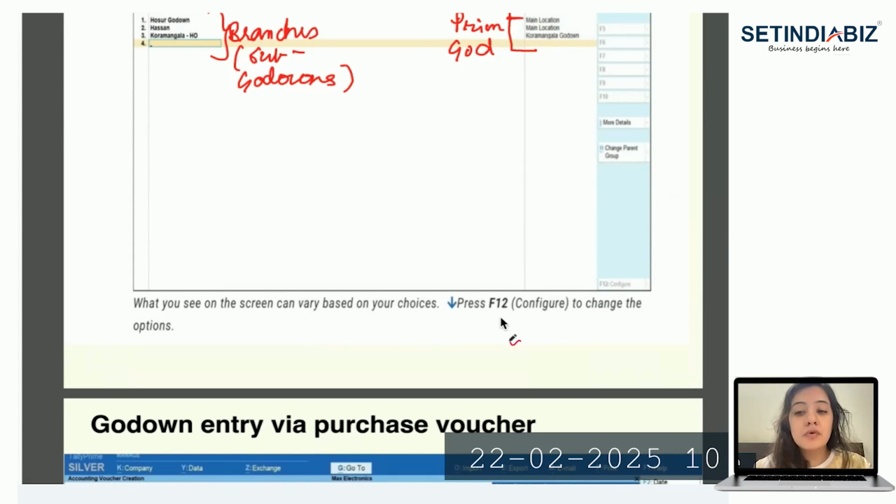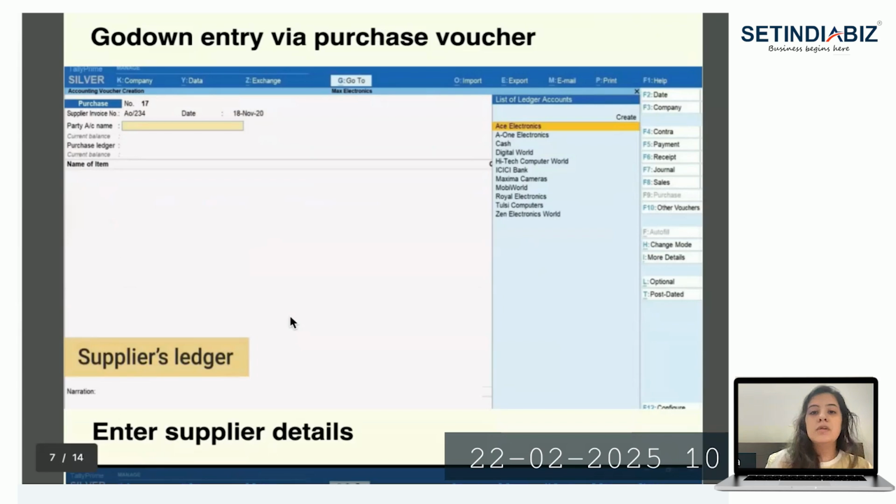Now press F12, configure, to change the option. So if you want to make any configuration on the godown screen, you have to press F12. Godown entry via purchase voucher. Now we have learned how to create main godowns and how to create the subdivisions. Now we have to learn how to make a godown entry in a purchase voucher.